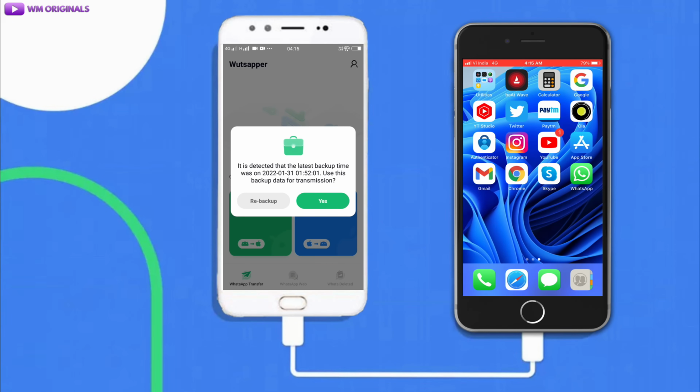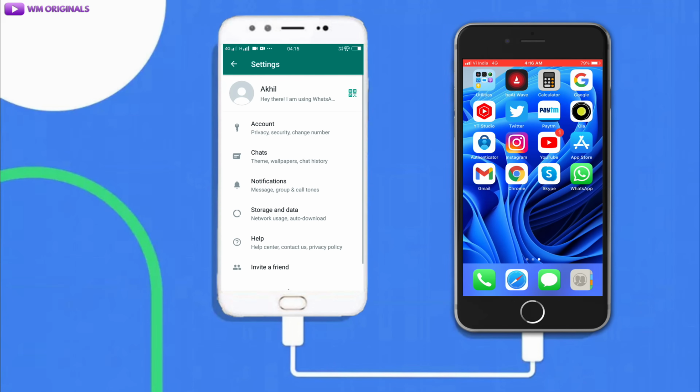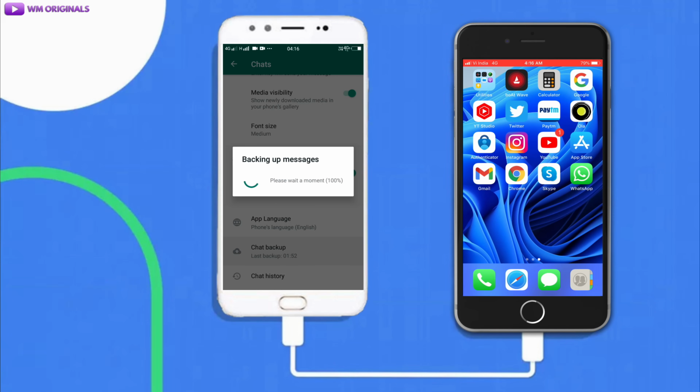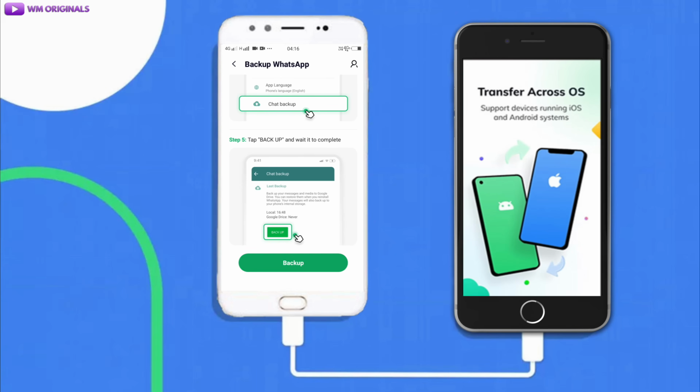Now it asks if we want to create a new backup. Let's create WhatsApp backup, and for that let's switch to WhatsApp. From here open settings and then chats, and now tap on create a chat backup. Once done, now let's go back to Wutsapper and tap on backup complete.